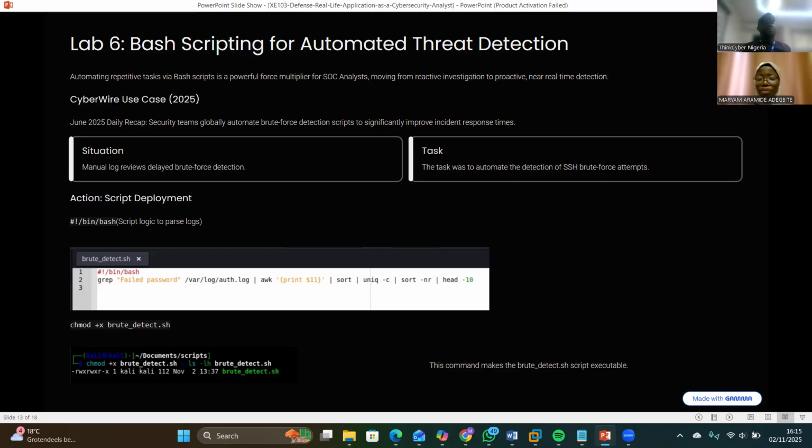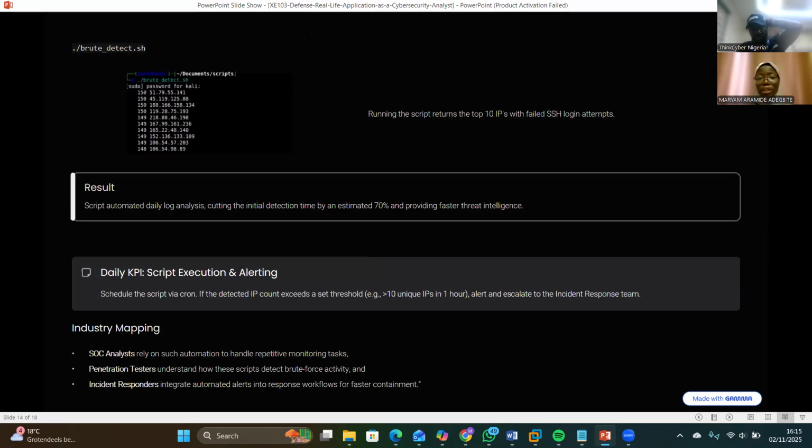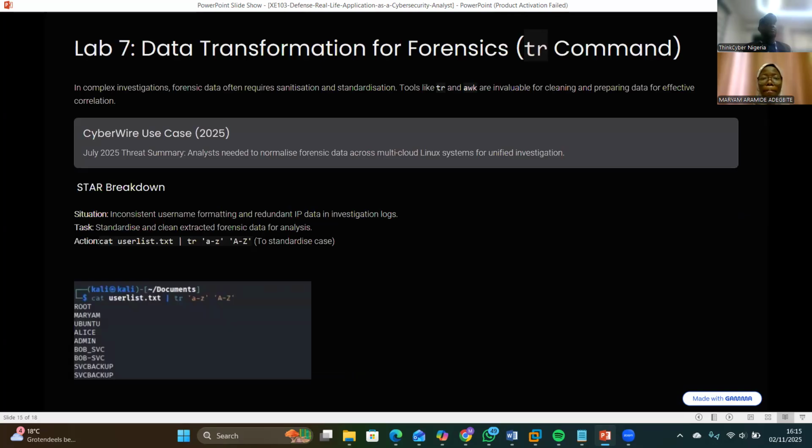Running this script returns the top 10 IP addresses with failed SSH login attempts. Running this script on a schedule with cron allowed us to detect IP addresses exceeding a set threshold, like 10 unique IP addresses in 1 hour, and to alert and escalate to the incident response team if such a thing happens. A SOC analyst relies on this kind of automation to handle repetitive monitoring tasks, and an incident responder integrates automated alerts into the response workflow for faster containment.